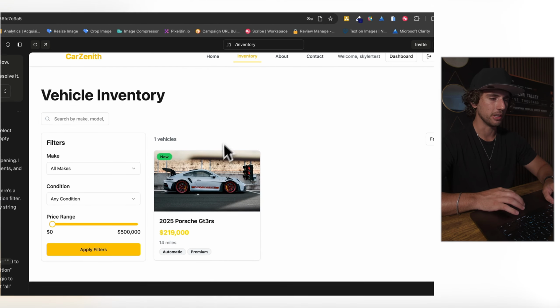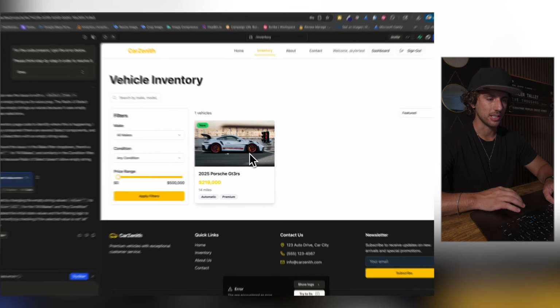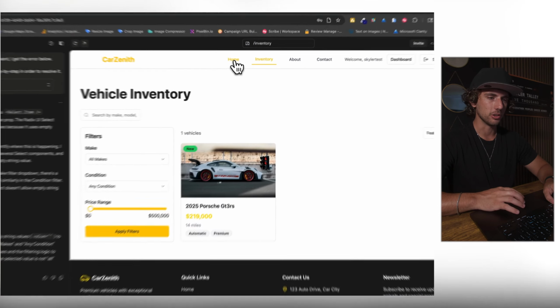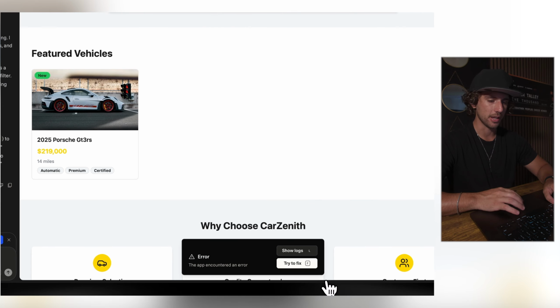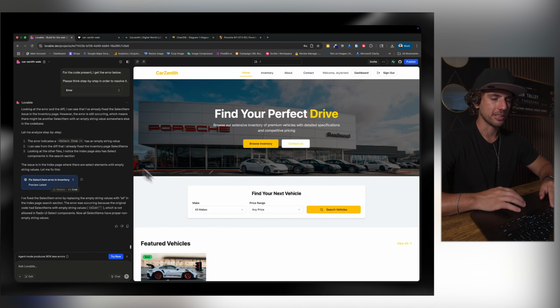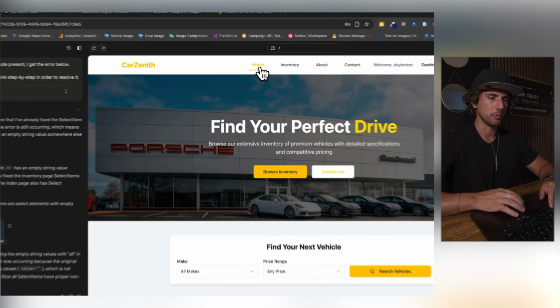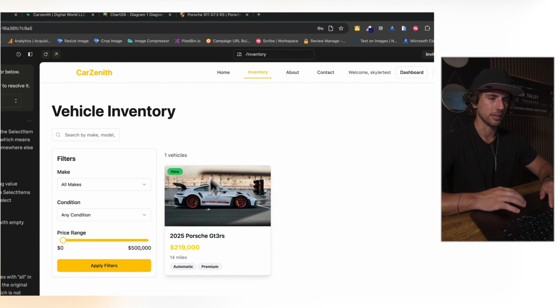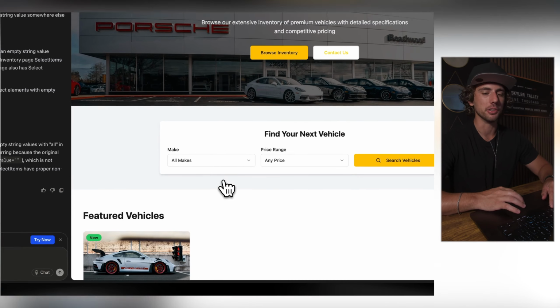So if we go to inventory, we can now see that this is correct. The inventory is now loading correctly. And let's go back home, and it looks like we have another error here. We'll hit try to fix and see what this one is. Okay, it looks like it's gone ahead and fixed that issue for us. So if we click on the home, we can still see that our featured vehicle is here, and the inventory still looks correct, and we don't have any build errors.